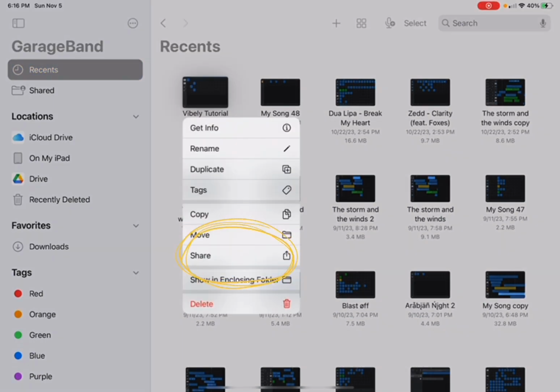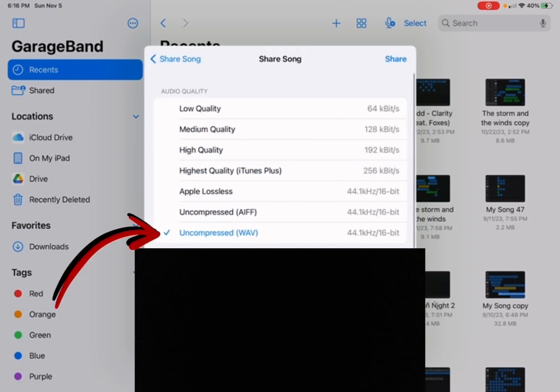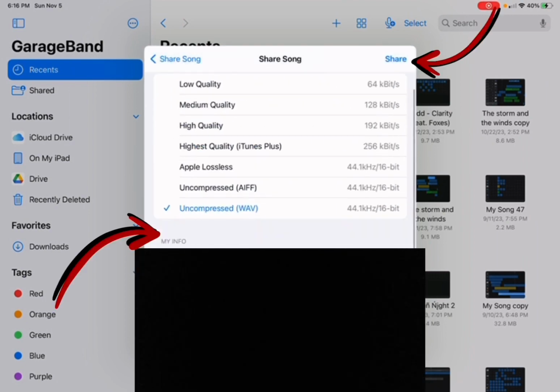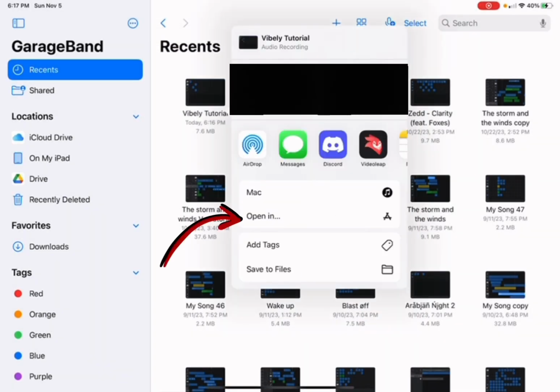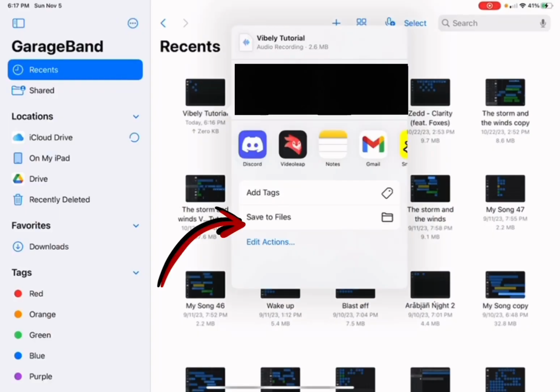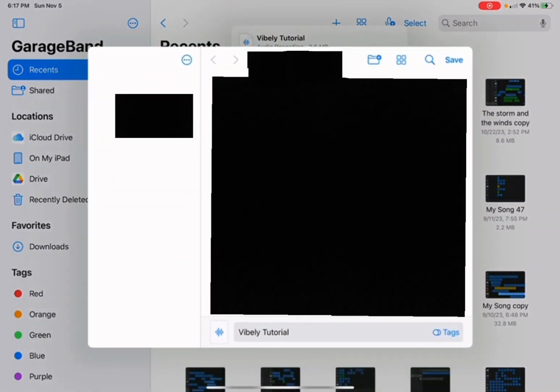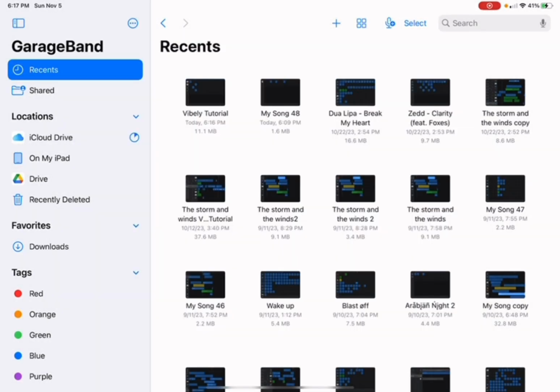I'm going to press and hold down on my song, then click share. Then I'll click song. Make sure the audio quality is uncompressed wave. Once you have, then click share. Next, you are going to press open in under Mac. Wait until your song is exported. Then click save to files. You can save it to any file of your choosing, but once you have it, press save.